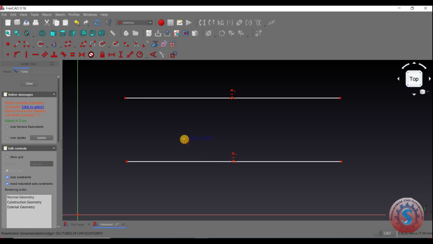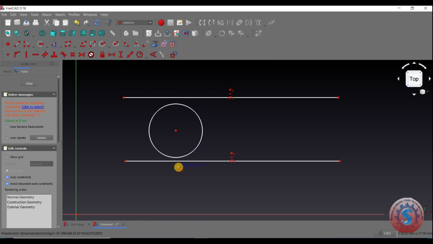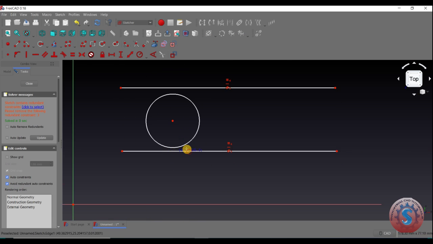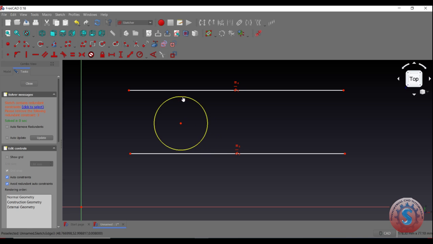And I'm creating one circle at the center, for example like this. It is not constrained to the top line and it is not constrained to the bottom line. How it will look, I will show you. Select the first circle and select the first line on the top.